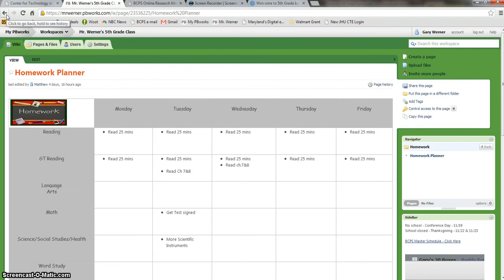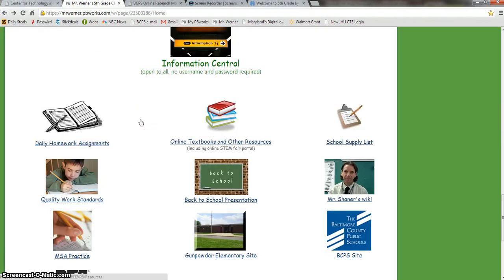And this really helps because the students are supposed to write everything down in their planner on a regular basis, but sometimes they forget, or sometimes they don't know what they're supposed to do, or they leave it at one parent's house when they go to another parent's house. And so this just really helps to keep all stakeholders informed of the daily ongoing homework assignments.